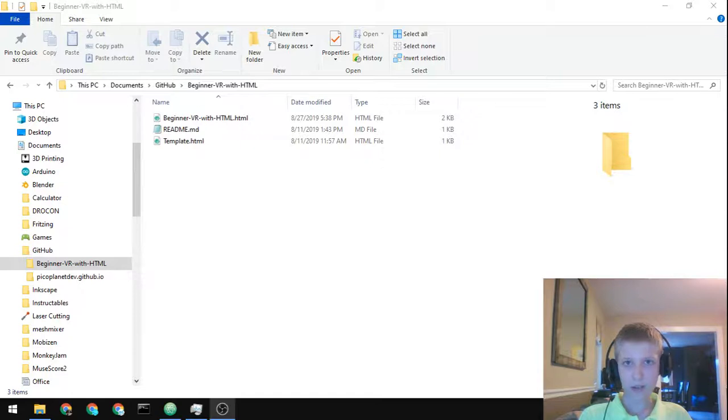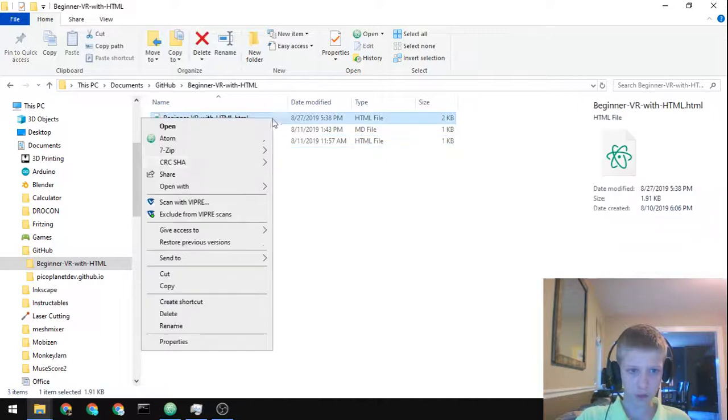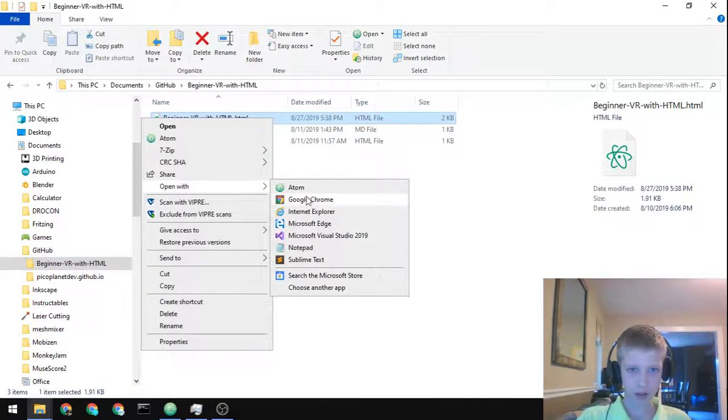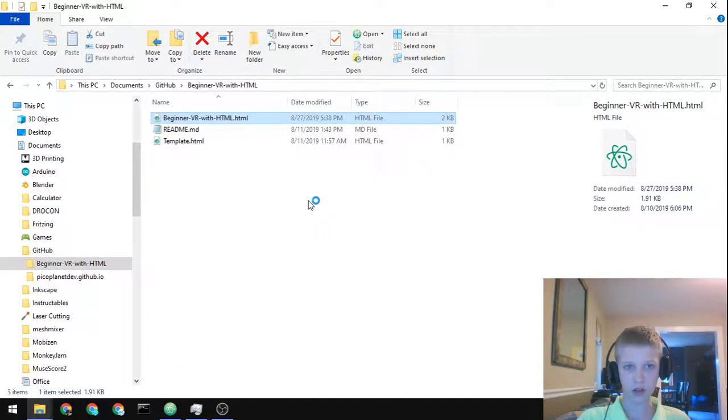To access the files that you will need for this tutorial, please download them from the link in the description, then unzip the zip file. Inside of this zip file, you should see something like this. If you would like to see what we're working towards, you can open up the Beginner VR with HTML file in your browser by right-clicking on it, choosing Open With, Google Chrome, Internet Explorer, Microsoft Edge, any web browser that you use is acceptable. You will now be able to click and drag to pan around your scene.